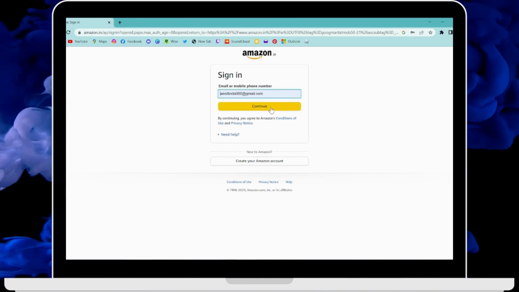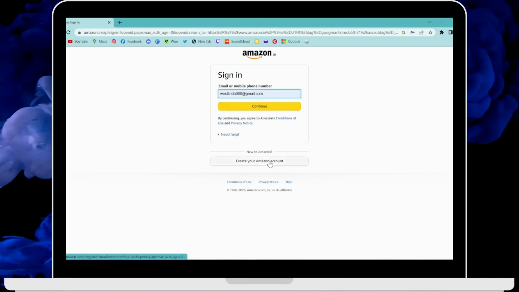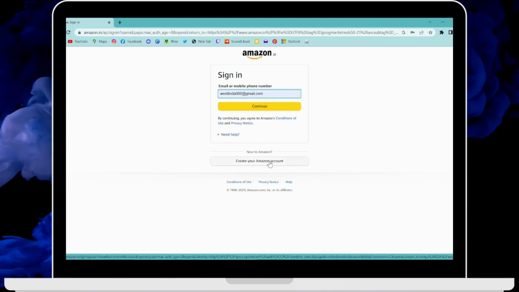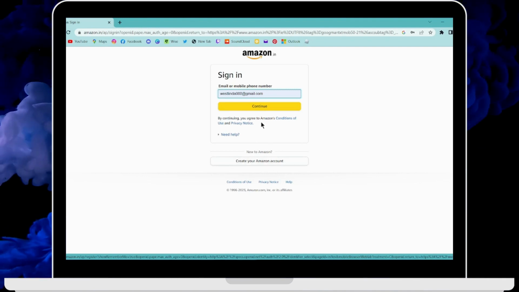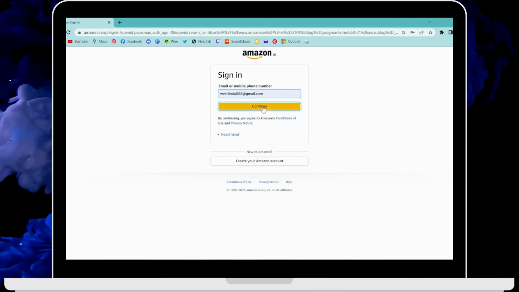But if you don't have an account and if you want to create an account, then you can click on create your Amazon account, and then you can create your account. But if you want to log in or if you want to sign in, then you can simply enter your email address or your phone number and then click on continue.